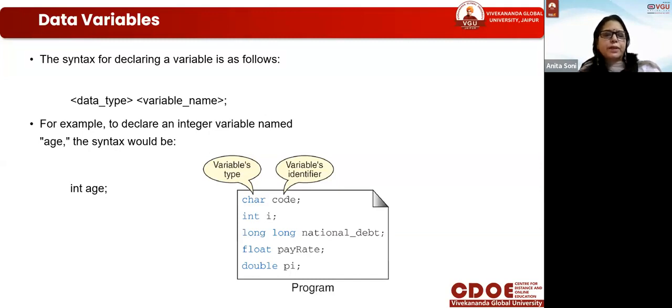So these are the different data types. You can declare it like char. Char is a data type, code is a variable. What does it mean? It means code is a variable which can store only the char data type. With the char data type you can store only a single character enclosed in single quotes. Int i is a variable which can store only a whole number. Int means whole number.